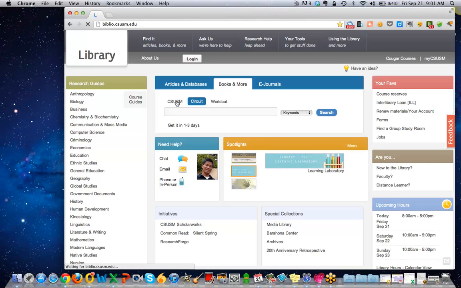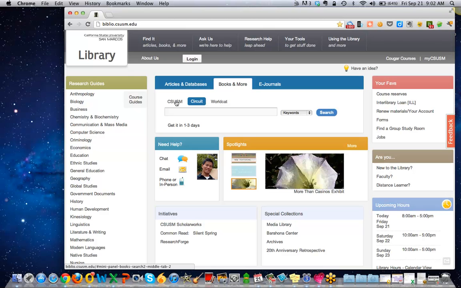You'll need to request it, and it'll come and be ready to pick up at the library in 1 to 3 days. I strongly recommend starting your research early, so if you do need to request things from the circuit, you have the time to be able to do that.